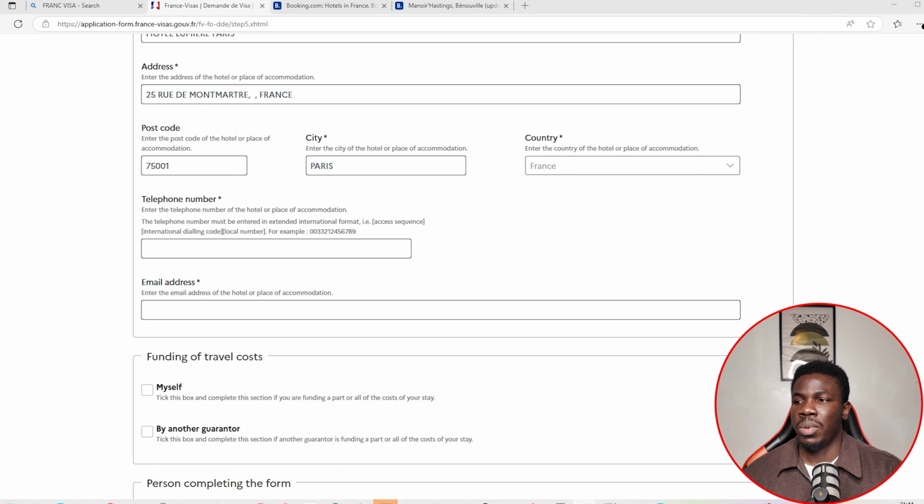Now, telephone number. There will be a telephone number for the hotel, so you could always get it online. And the email address of the hotel.